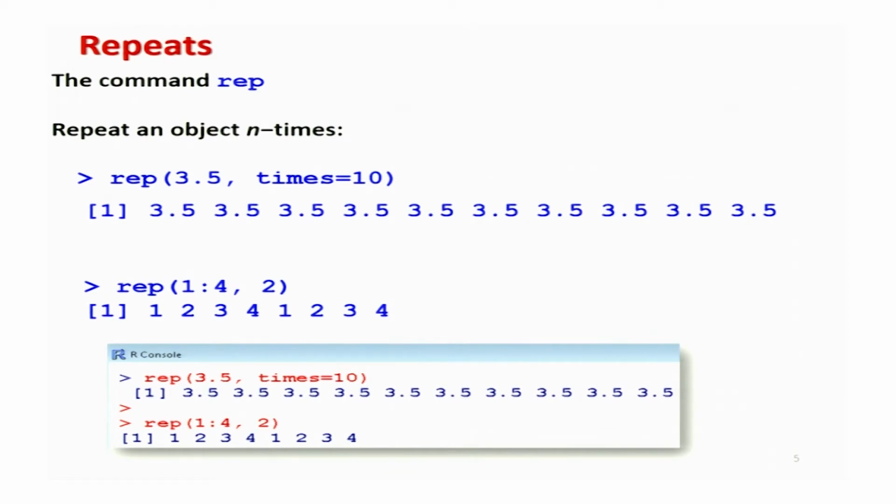First let me show you how you can use the rep command to repeat an object n number of times. Suppose I want to repeat a value 3.5, 10 times. I will write rep, and within the parentheses I will write the number 3.5 which I want to repeat, this is x, and then I use the command times equal to 10. You can see this repeats the value 3.5 ten times: 1 2 3 4 5 6 7 8 9 10.